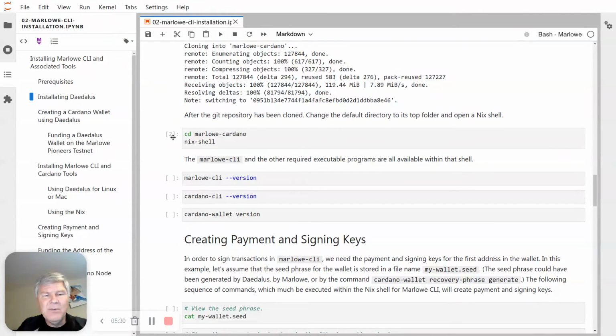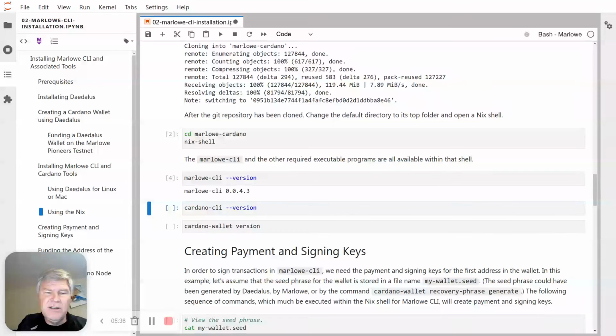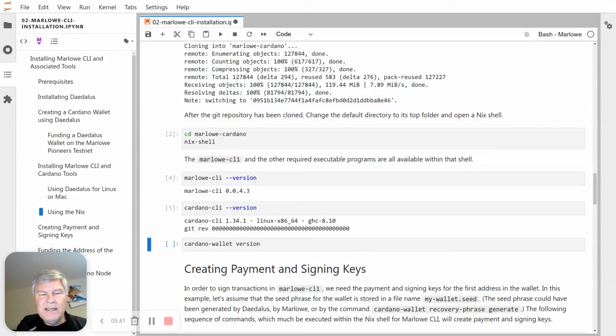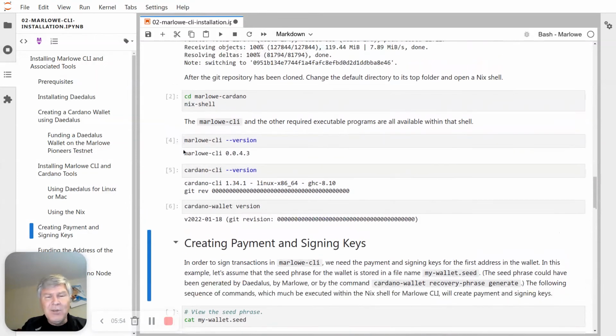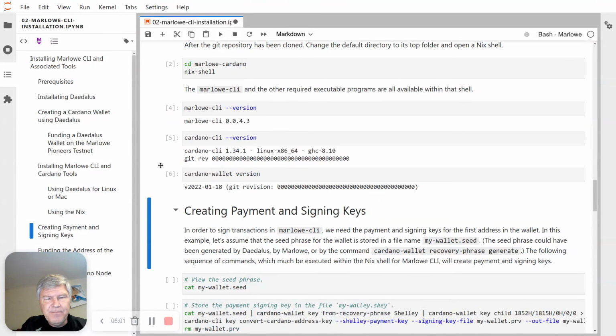And then once you're in the Nix shell, you can do just some quick checks. So here we'll see what version of Marlowe has been installed. And we'll see that we have Cardano CLI, which is handy, and that we have the Cardano wallet CLI installed. So here we've got a kind of verification that we're in good shape. And you can run these same commands using the Daedalus method.